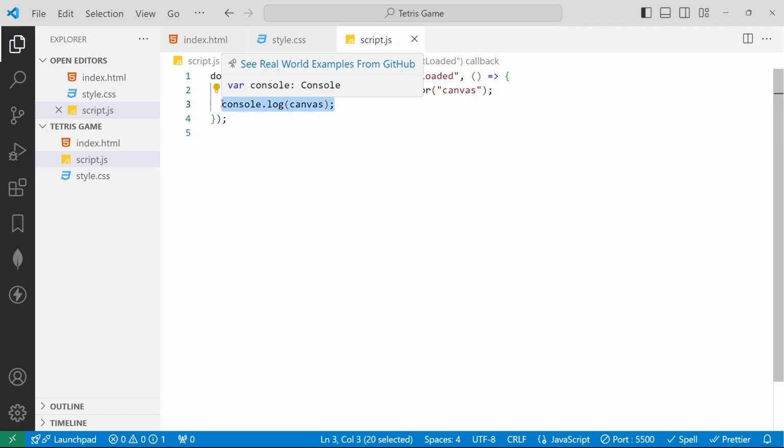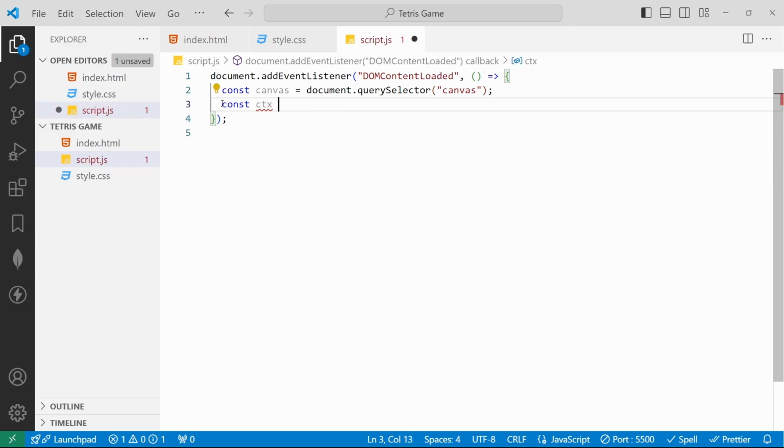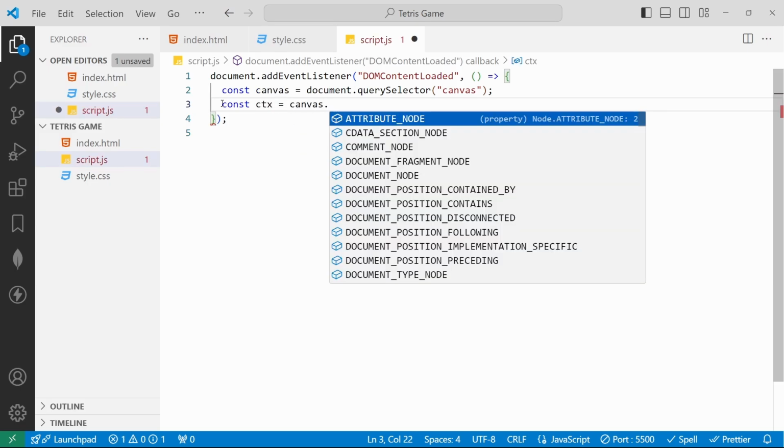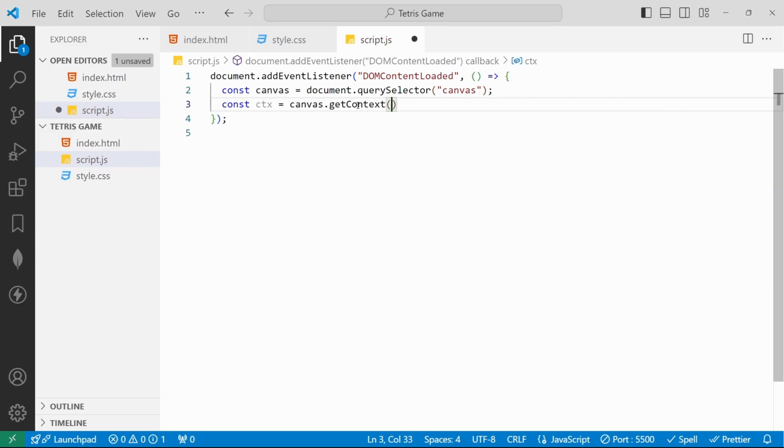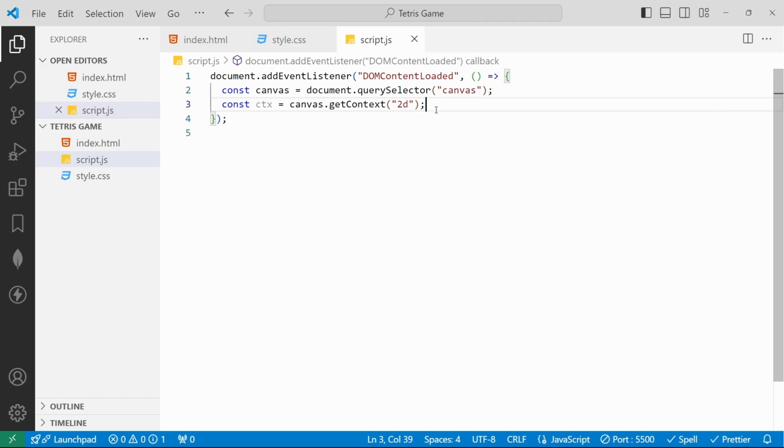I will remove this, and then I will add one more const, ctx equal to canvas dot getContext. This getContext method returns an object with tools for drawing, like properties and methods. With this, we can use the 2D. First, we'll display the text to start the game.